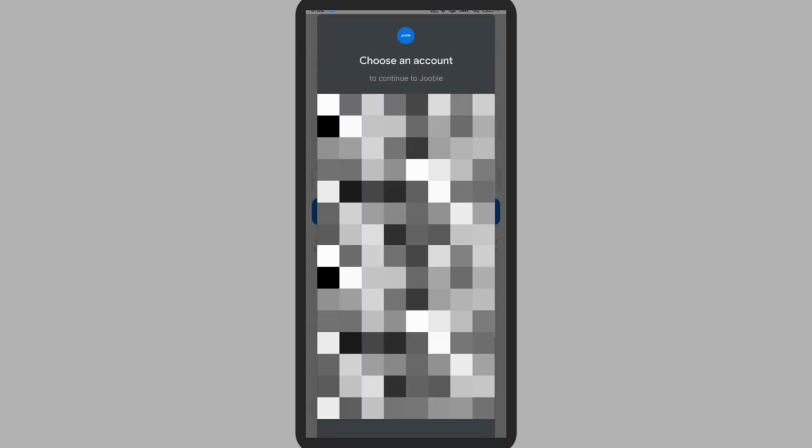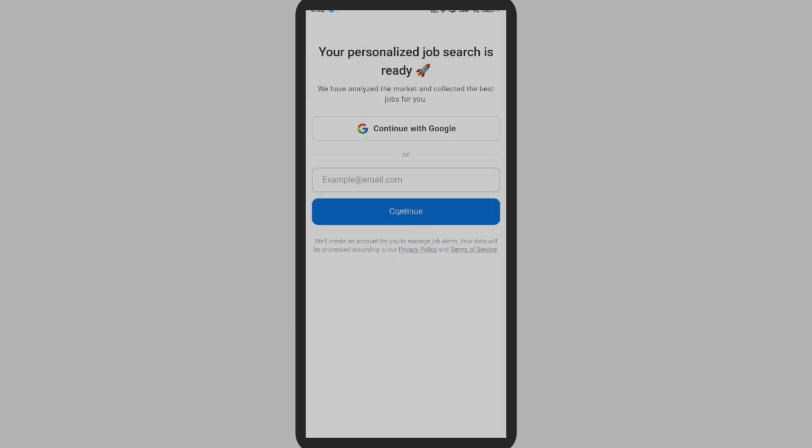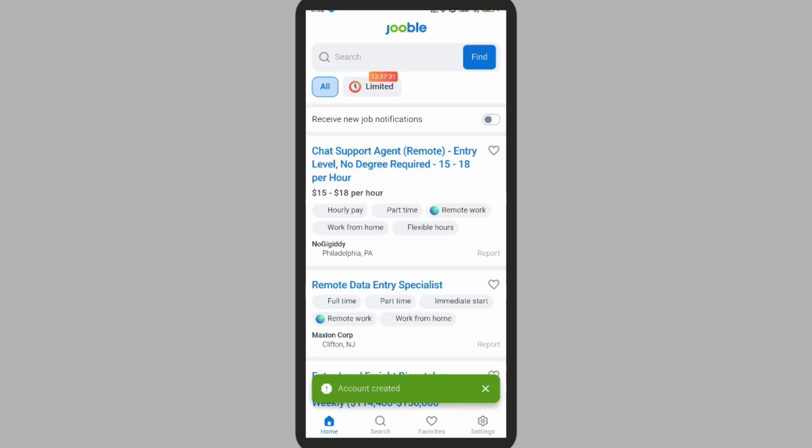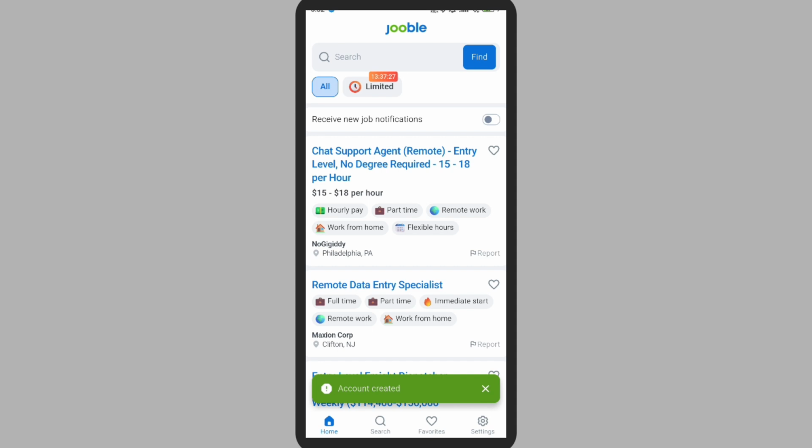You'll see fields for your email and password. Enter your details, then tap create account. Jooble may send a verification email. Open it and confirm your account to complete the setup. Once verified, return to Jooble and sign in.